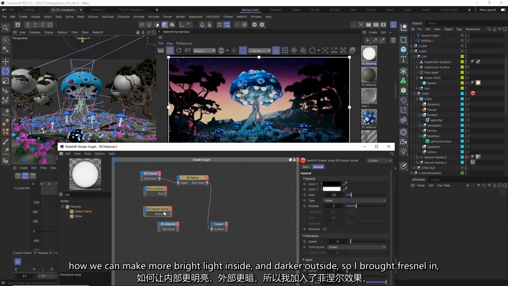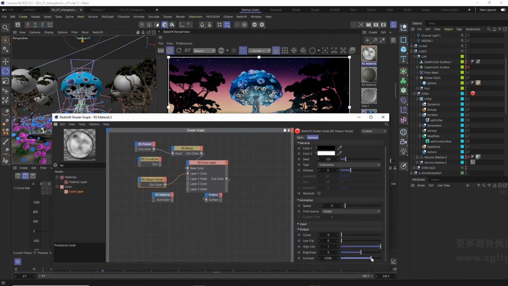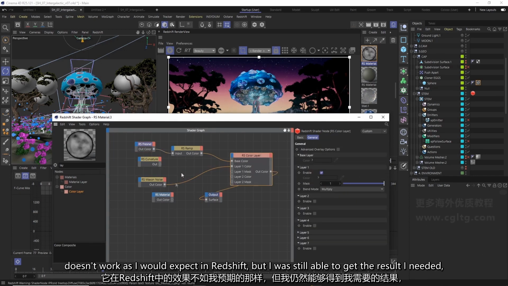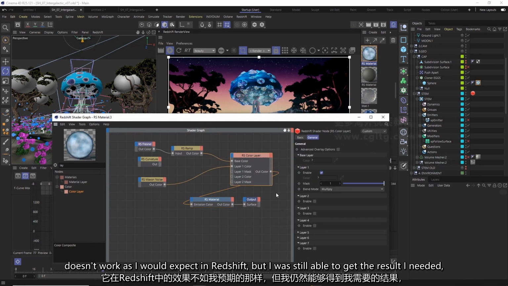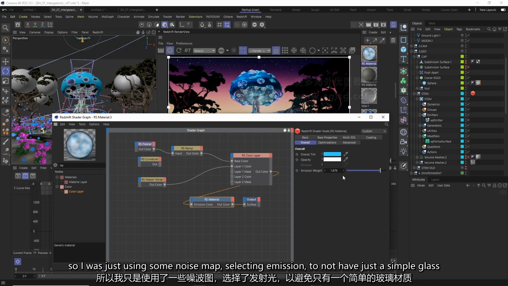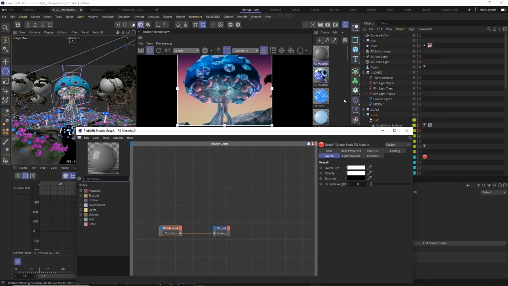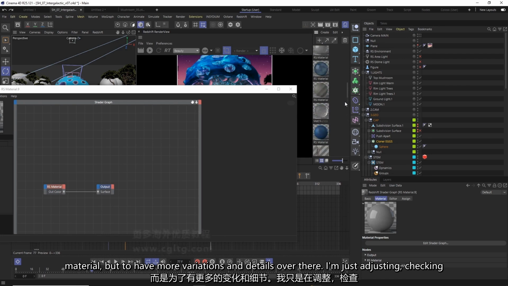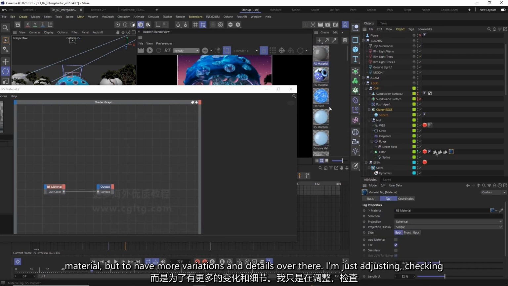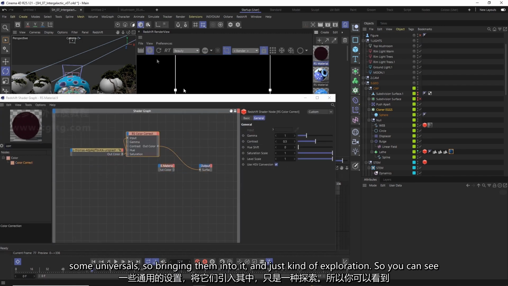So I brought the Fresnel in and started adjusting. The thing is, the Fresnel sometimes, when you're using the ramp on it, doesn't work as I would expect in Redshift, but I was still able to get the result I needed. So I was just using some noise map, selective emission, to not have just a simple glass material, but to have more variations and details over there. We can just adjust, checking some universe, also bringing them into it.